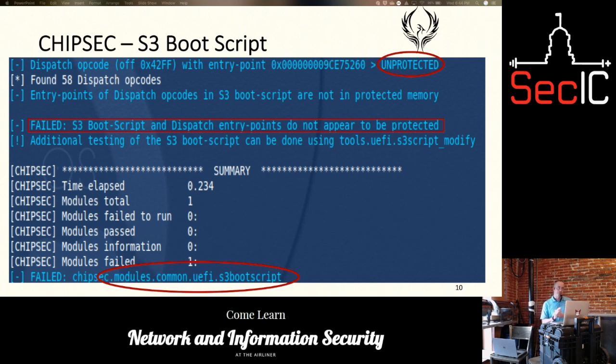And here is the S3 boot script for the UEFI, and it shows there at the top that it is unprotected. Basically, it can be intercepted right during the waking of the computer when it goes to sleep. So it shows that it failed, and it tells you that you can additionally run the tools.uefi.s3_bootscript modify, and that will provide you more detail.